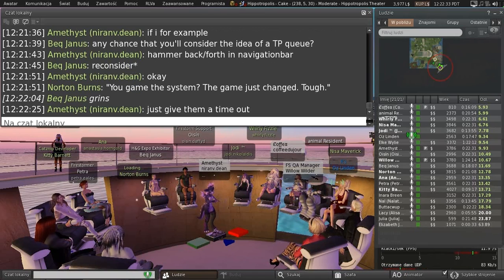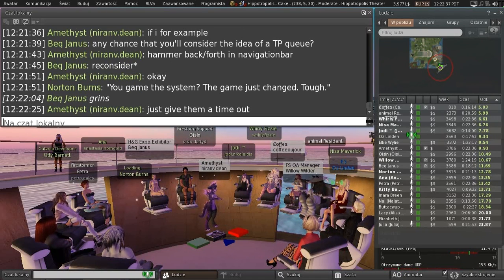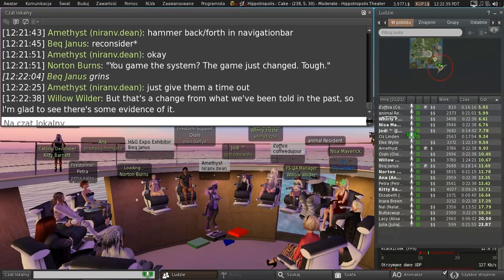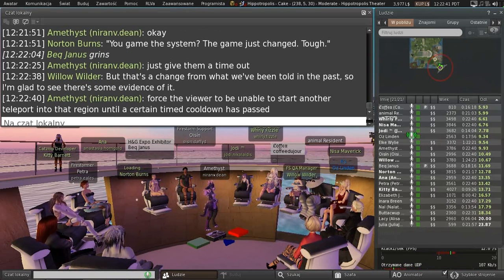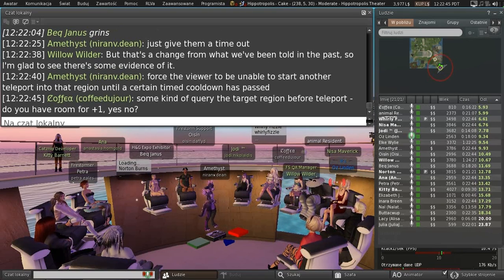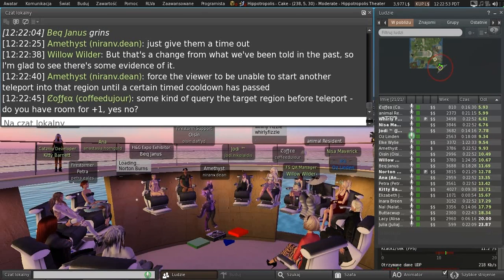In fact, it becomes a potential griefing vector, right? If you had a very high number of avatars spread out over the whole grid, they could attempt to teleport into an otherwise full simulator and put a big load on that simulator and slow it down. We're trying to make sure that that wouldn't work.